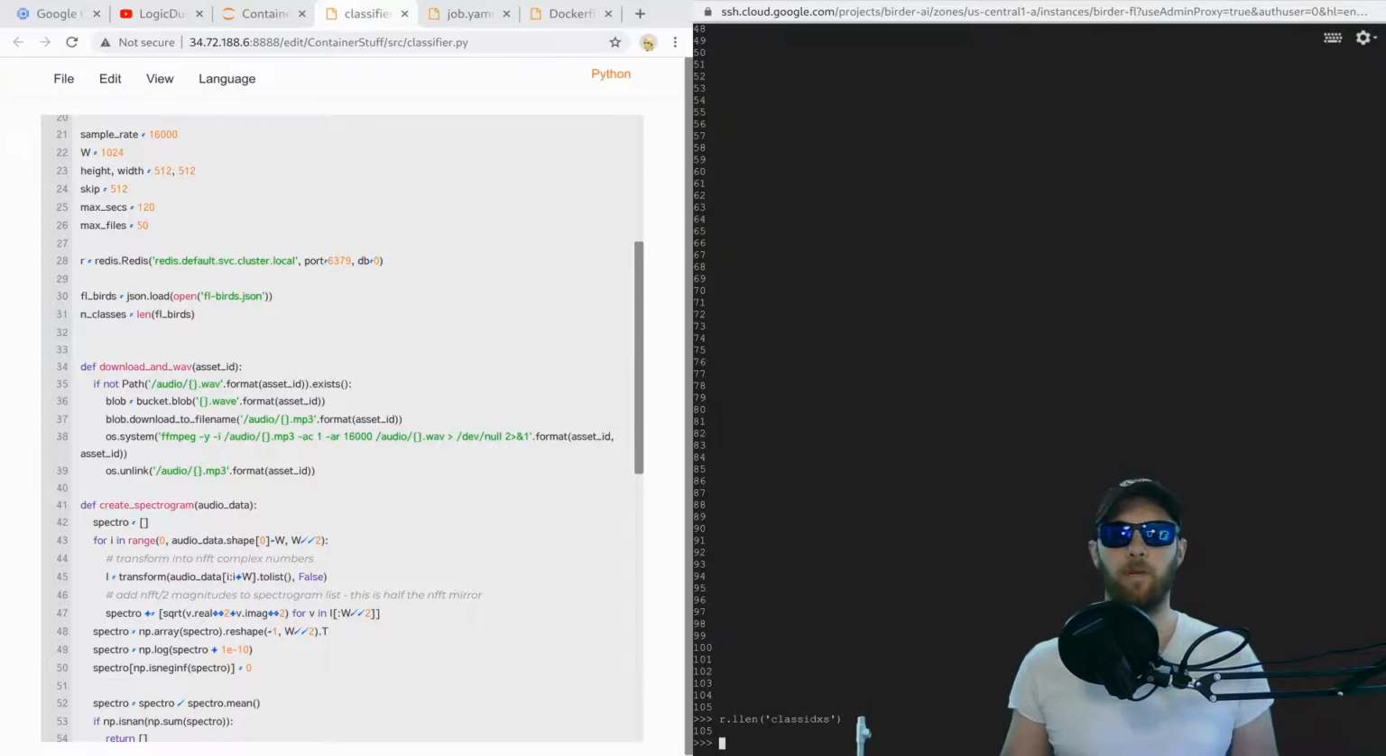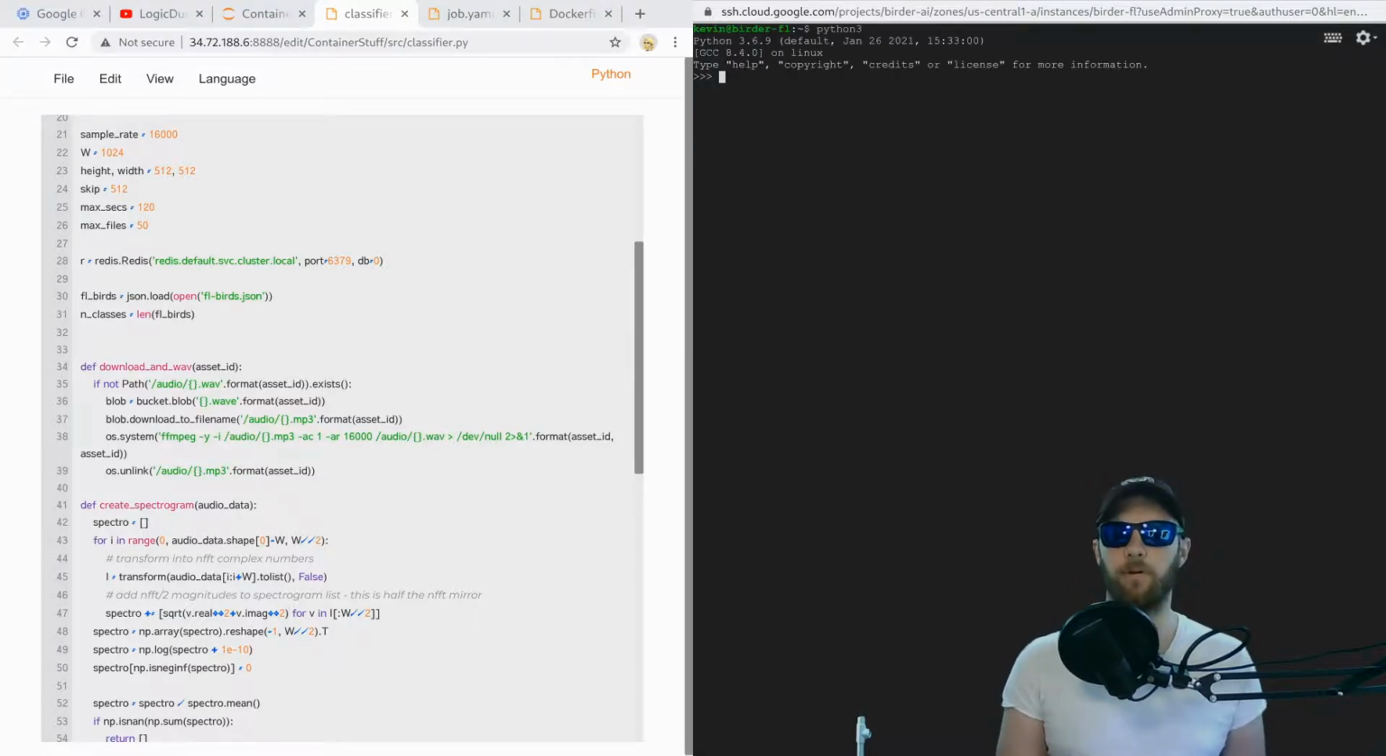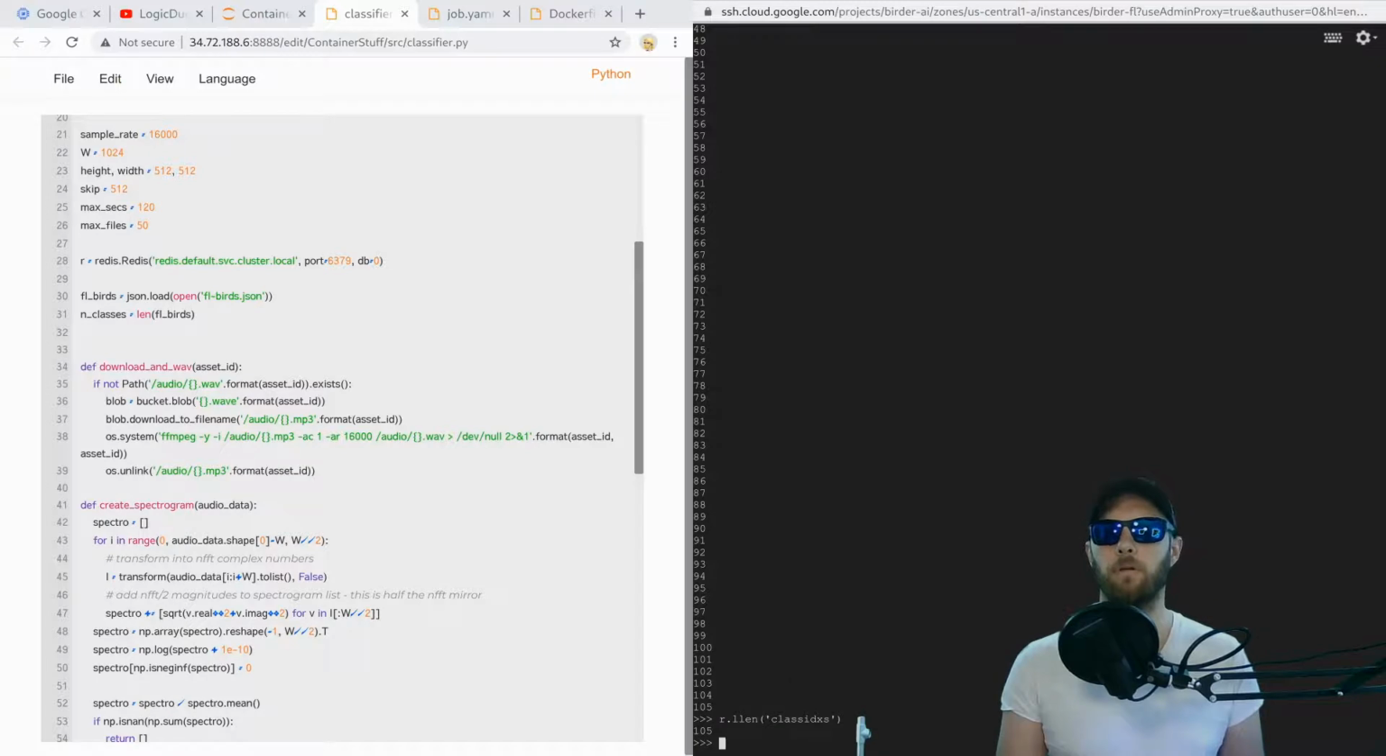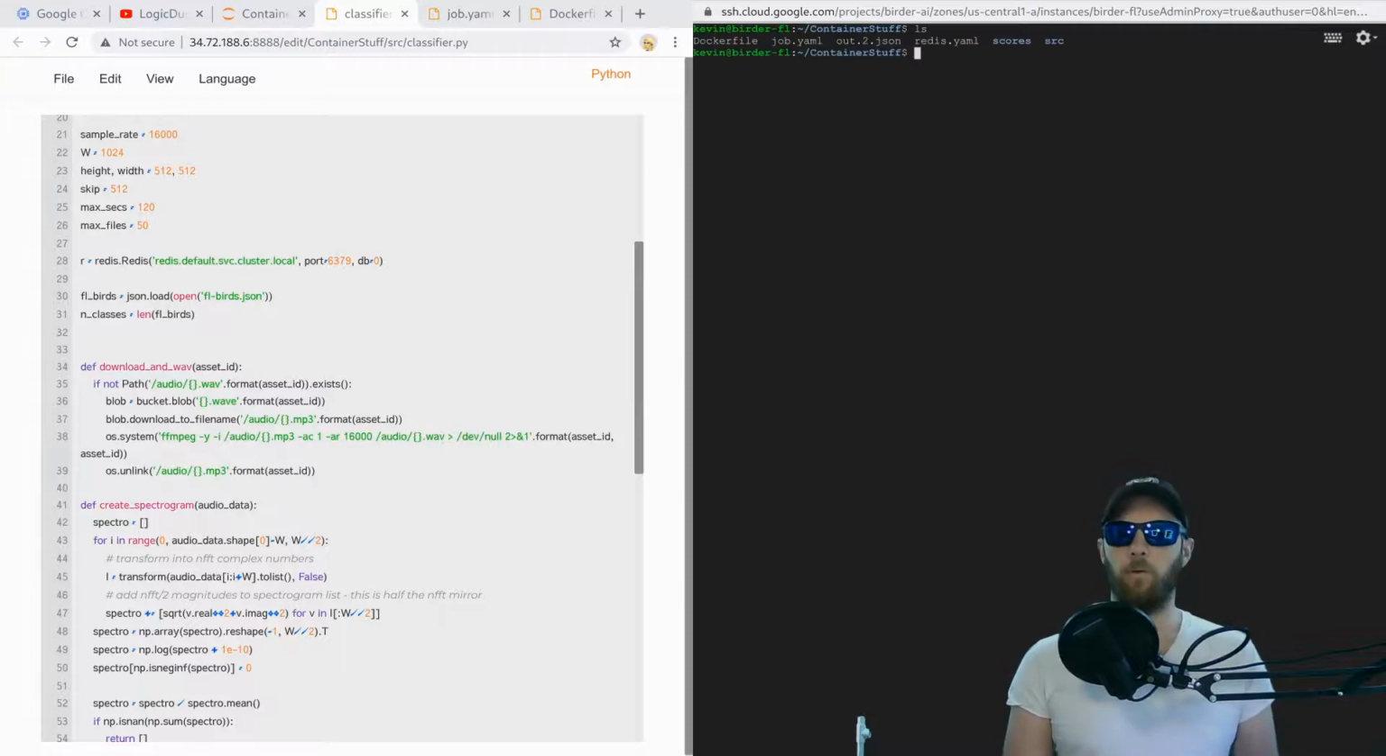So that's really all we need to do here, was go into Redis and make this list of class indexes from 1 through 104. So we come over to here, and we want to run that job now.